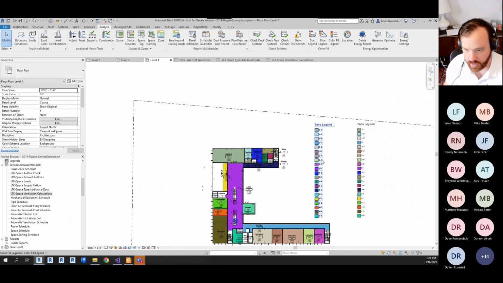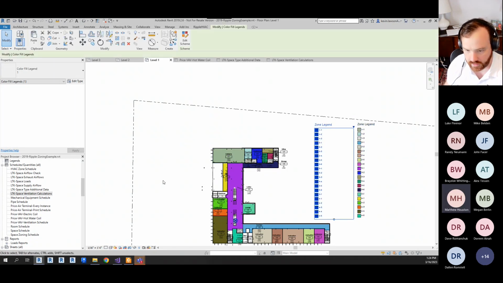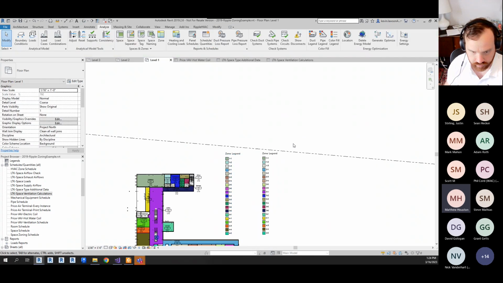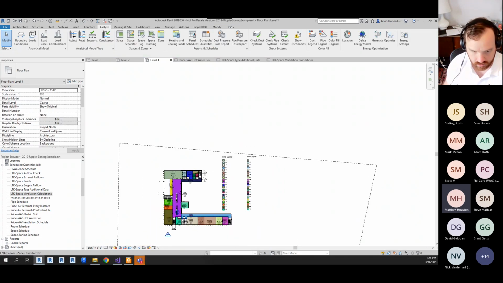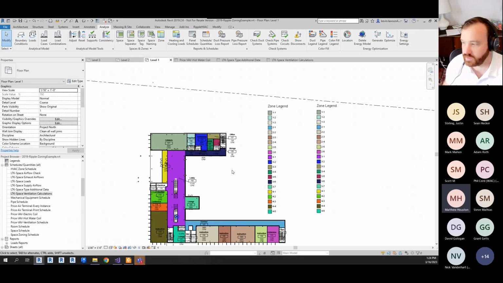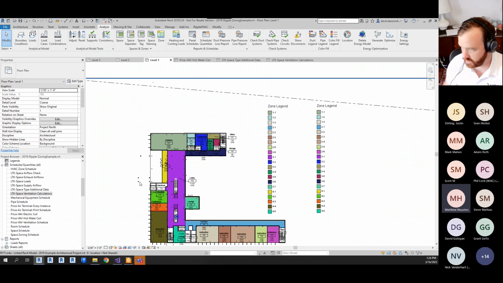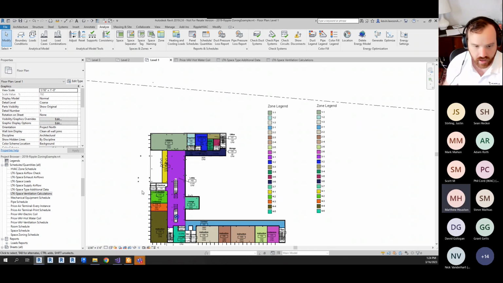I don't know a good way to do it off the top of my head, but let me think about it. No, this color coding is fantastic. This is a great way to communicate with clients about what zoning we're intending to use so that they can sign off on it before we get too far into the weeds with it. So I like that a lot. Yeah.